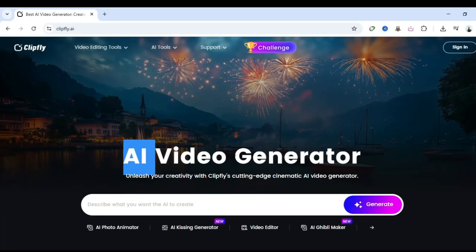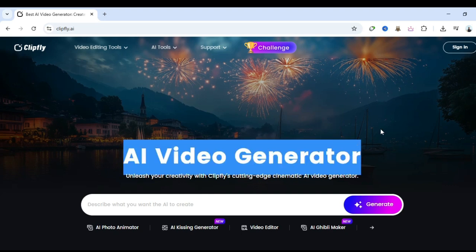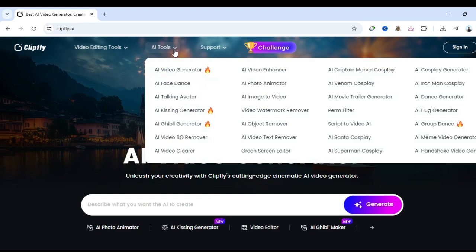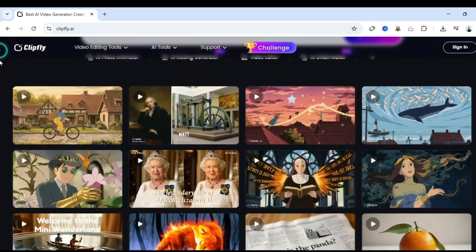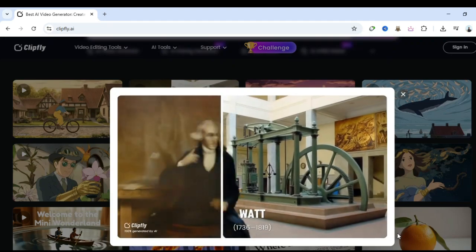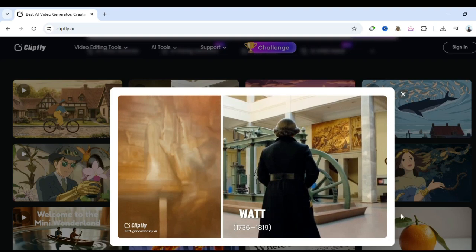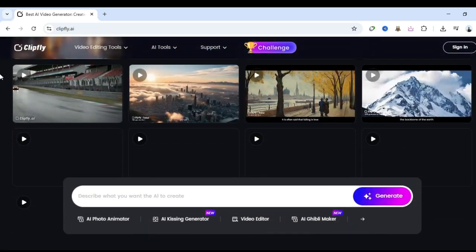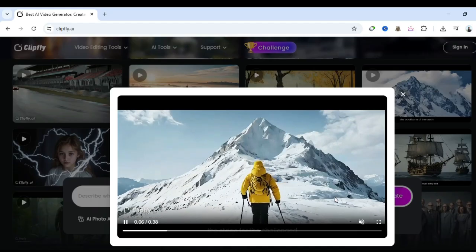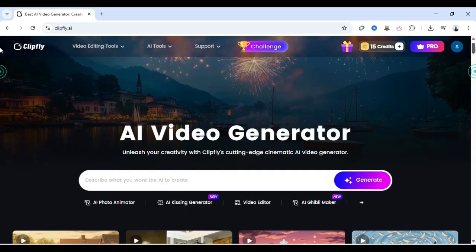The interface? Super clean and incredibly user-friendly. But don't let the simplicity fool you. This platform hides some of the most powerful AI tools available today. As I scroll down the homepage, you'll see some amazing example videos, each one more impressive than the last. There's this one titled Epic of Science that looks like it belongs in a Netflix docuseries. And check out this wild mountain climbing sequence. It's straight up cinematic.